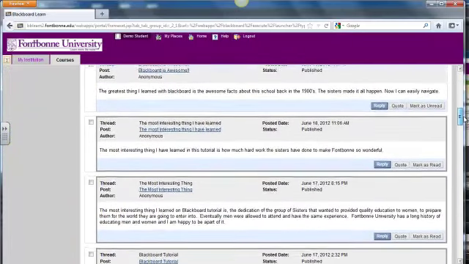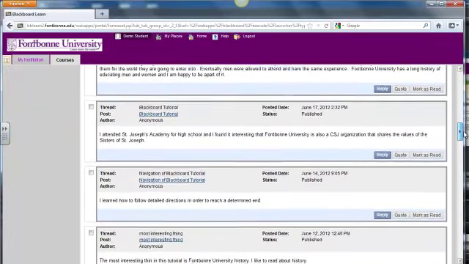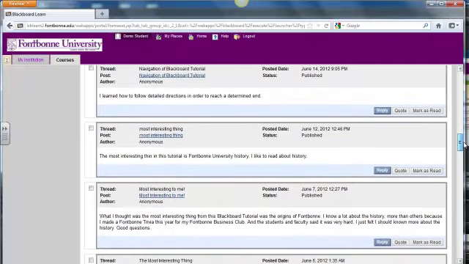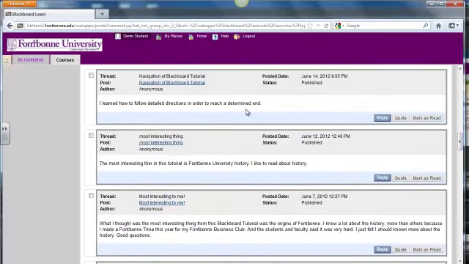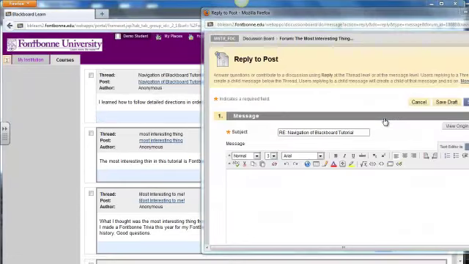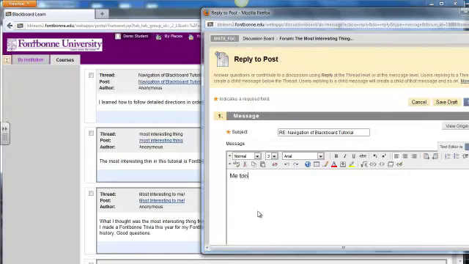And so I can go through here and I can read through these responses very carefully, and I can see who I want to respond to. And I can see that someone said that they learned to follow detailed directions in order to reach a determined end. So if I want to respond to that one, I can hit the little blue reply button here. I can type in me too. Of course, if the discussion boards are being graded, they normally want a substantial response to something. So you can certainly type in me too, but in a lot of cases you're going to want to respond with detail and forethought and something to further the discussion.